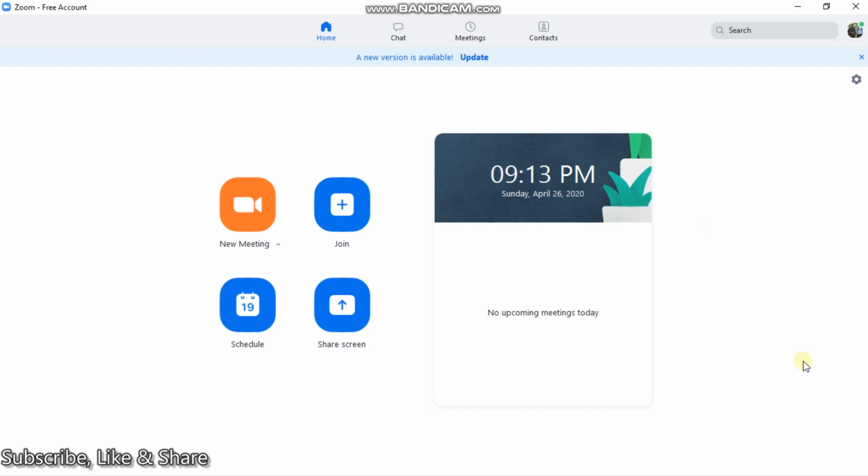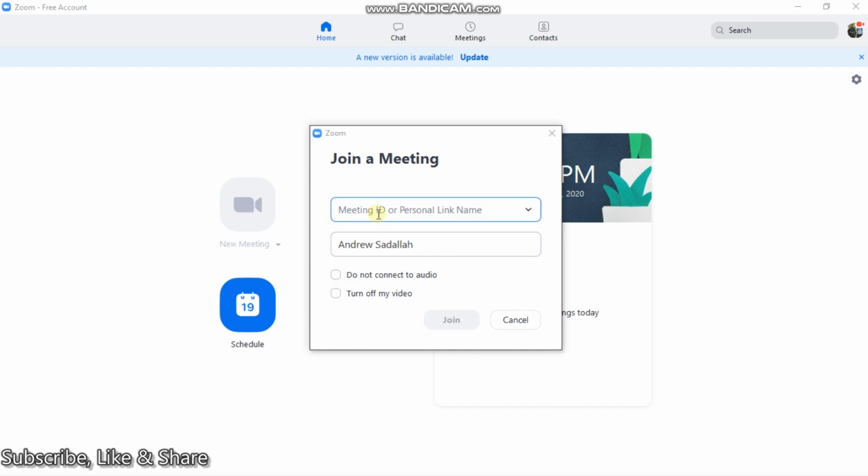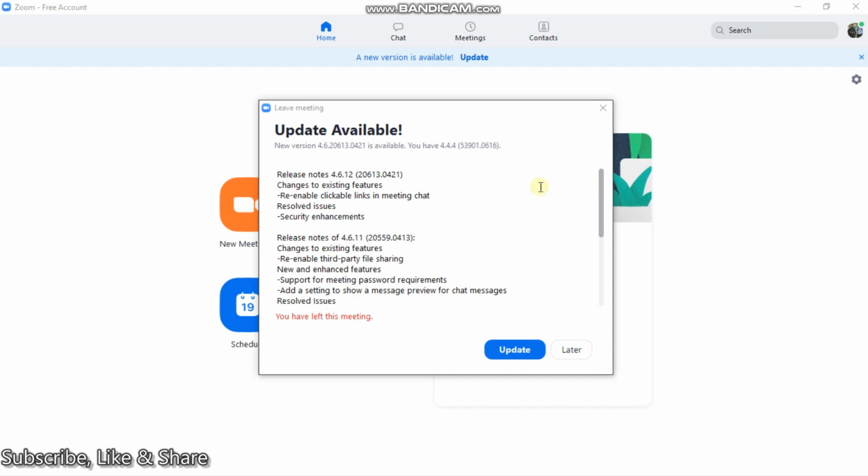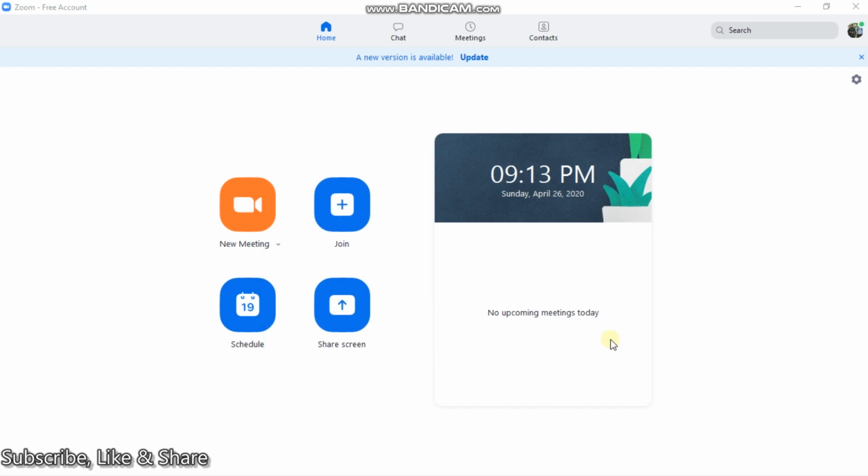Now, if you are a beginner and you want to start using your Zoom application, as I said earlier, you can use it across the globe. That means to join a meeting, you simply click join there, then you type the meeting ID, and after that you join. Now what is the meeting ID? The meeting ID is nothing but the identification which will identify who you are.